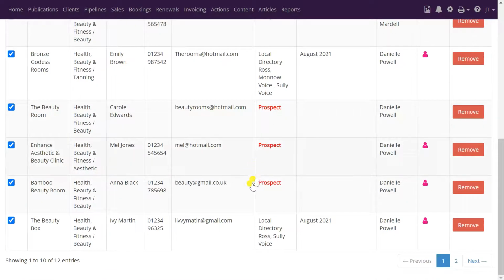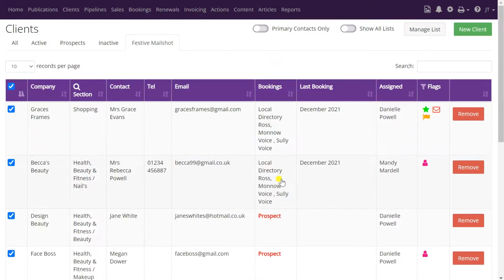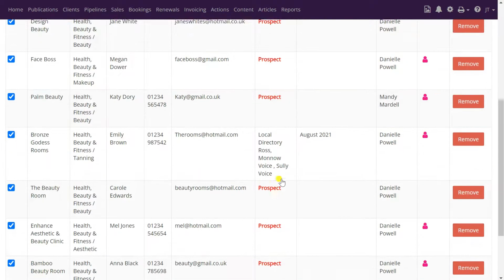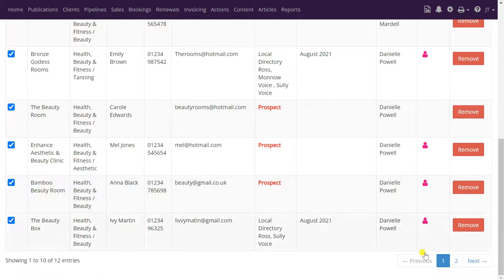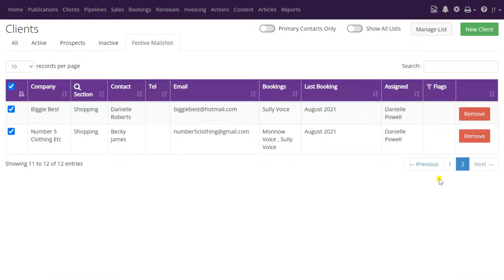So we're now up to 12, obviously 10 because they go on to the next page. Okay.